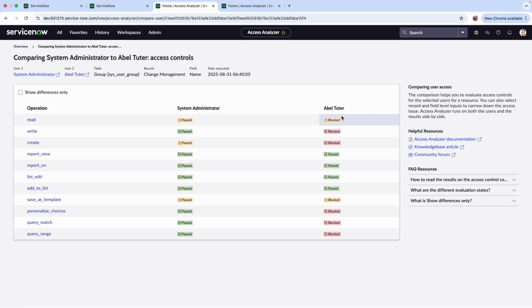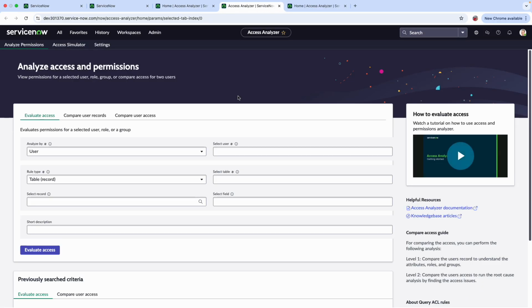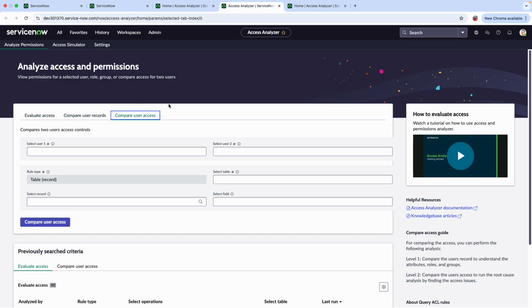So these are the three things which come under the access analyzer, analyze permission. So we already got an idea of how to debug our access permissions. So it is very easy, and why it is required: sometimes it happens that an incident is raised by a user that I am at the same level but I do not have the access.